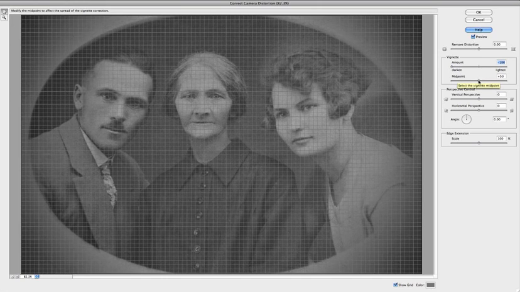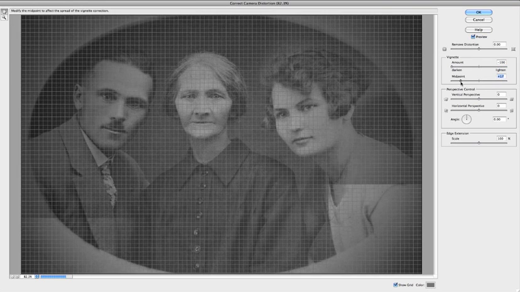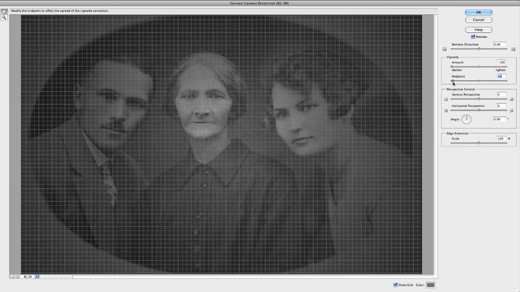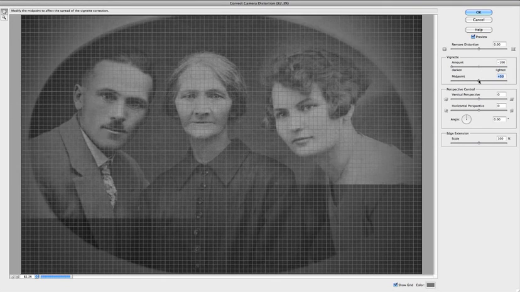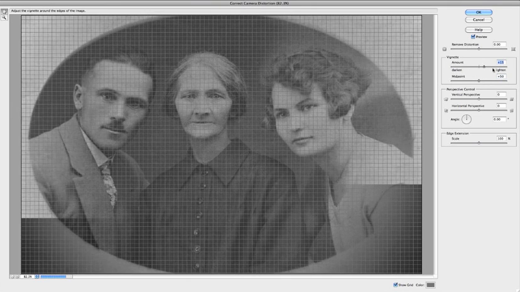I also can change the midpoint. For example, if I move the slider more to the right, notice that everything is getting brighter. So I'm making that midpoint expand outward, and then I'm shrinking the midpoint down by going in this direction, and it's all getting darker. Usually I don't touch that too much, but certainly the darken and the lighten.